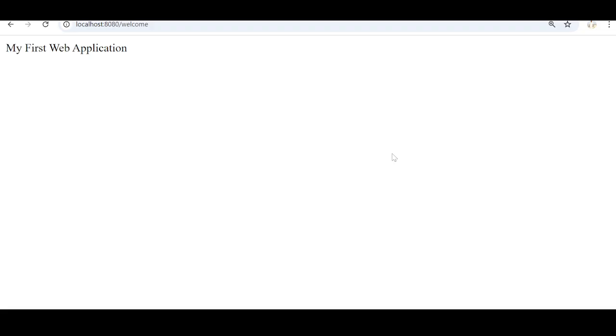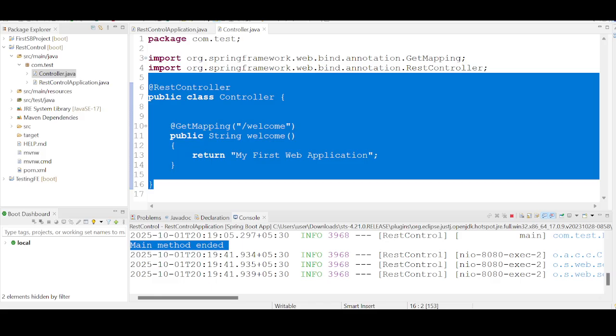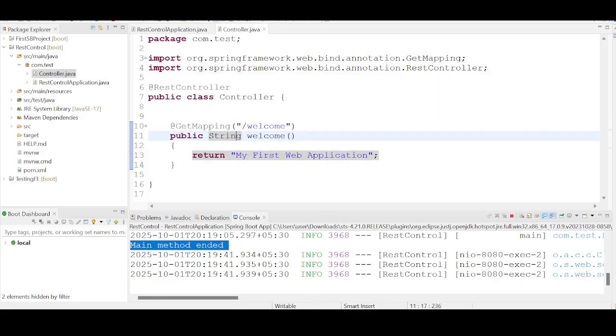Sir, two doubts. Ask me. Should the method always return a string? No. For example, I have given the return type of string, but it can be anything. It can be a list, it can be an integer. Let us take something like an integer to clear our doubt.